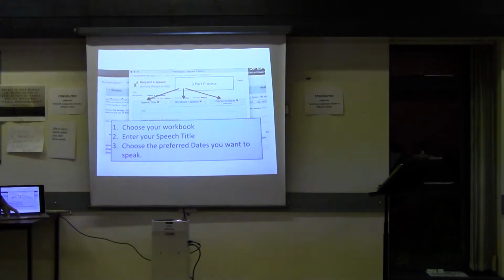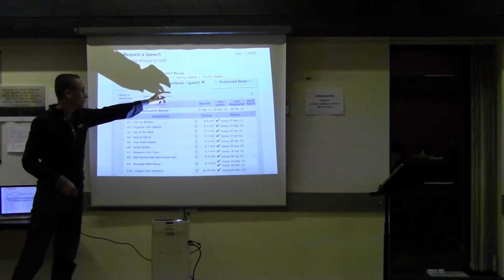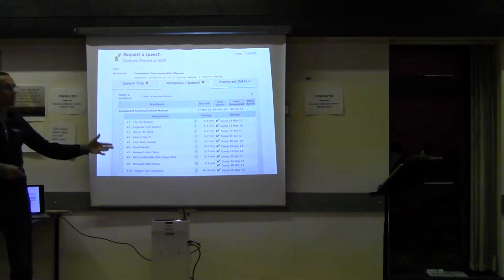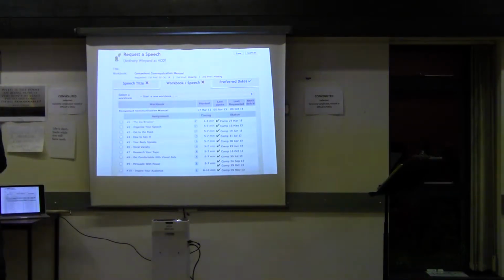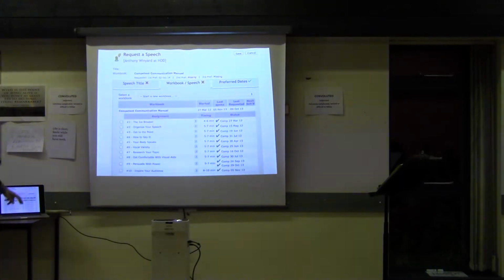So to choose the workbook, this is how you would do that. The second tab is about the workbook, and for most people here, you're doing the Competent Communication manual. Most members, when they start, go through the Competent Communication manual, and you can see here all of the various projects. For example, next you'll be doing speech number 3. So you would simply click here, which is Get to the Point. And once you click on that, it then will ask you what date you would like to do it.